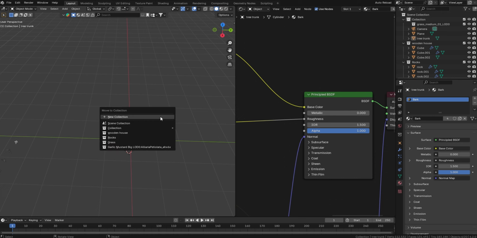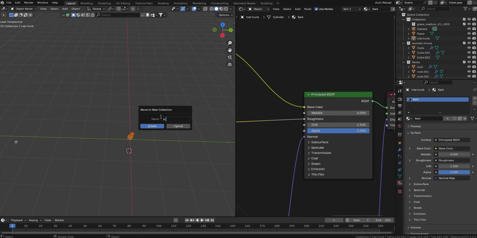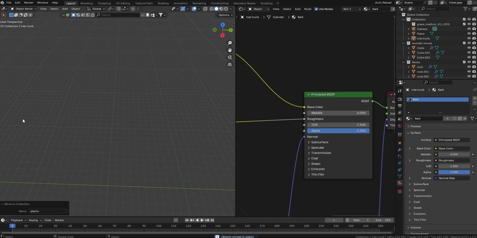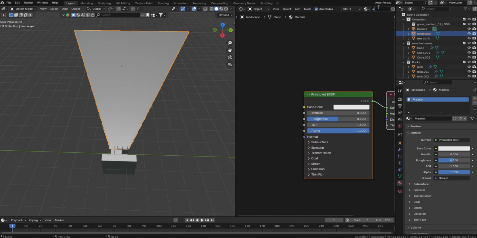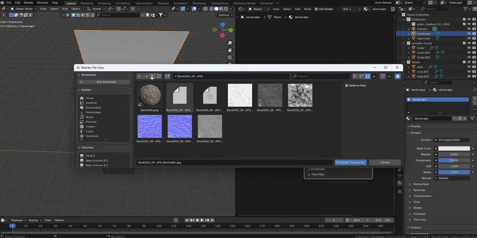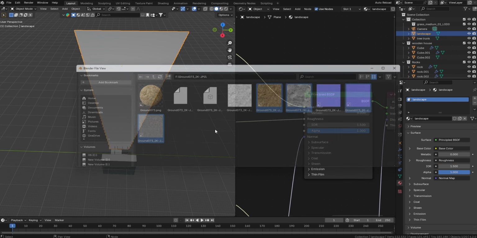Choose the plant, then press M to create a new collection, and name it Plants. Now select Plane, press F2, rename it Landscape. In Shader Editor, click New, rename it Landscape. Then select Principled BSDF, press Ctrl-Shift-T. Then bring in this foreground texture. Change the mapping scale value to 18.